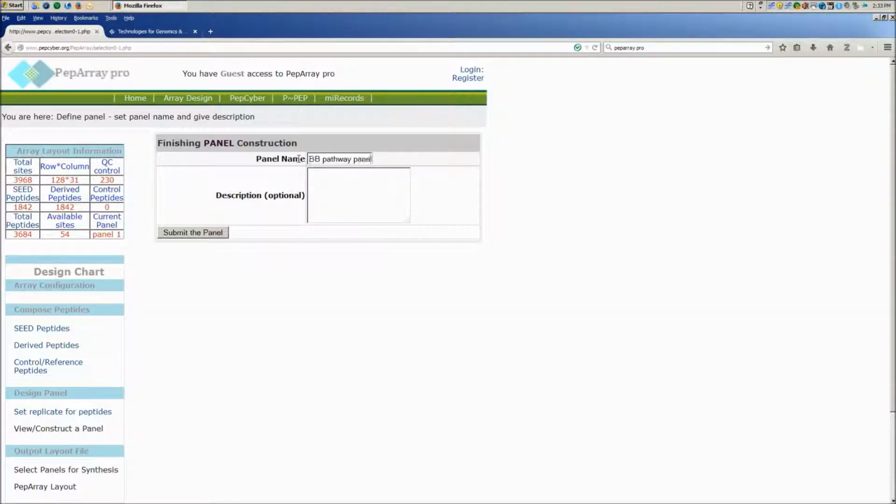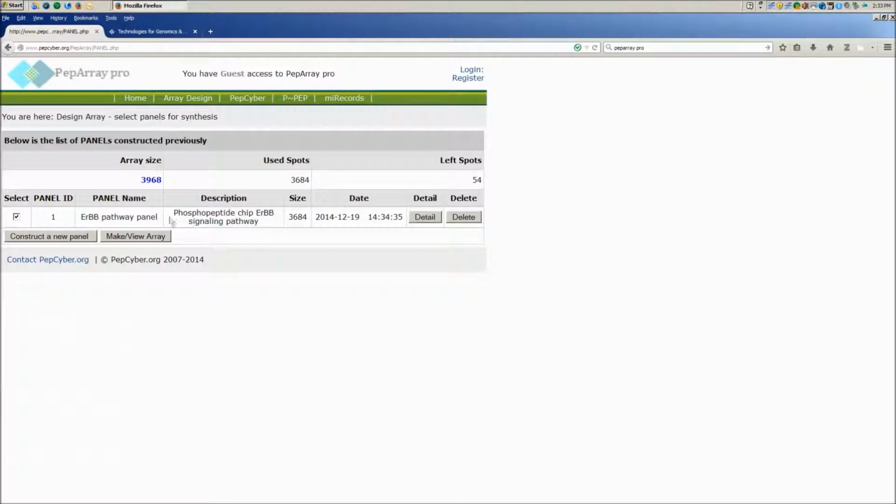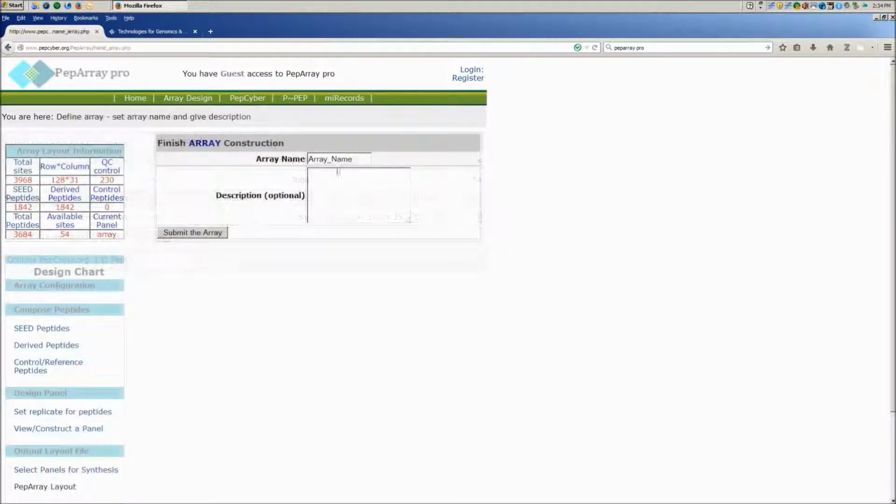Next, we'll give this panel of peptide sequences a name, and we have the option to give it a description as well. And finally, we'll submit the panel. Here we see a list of the peptide sequence panels that we've created, in this case just the one, and next we can make and view the array.